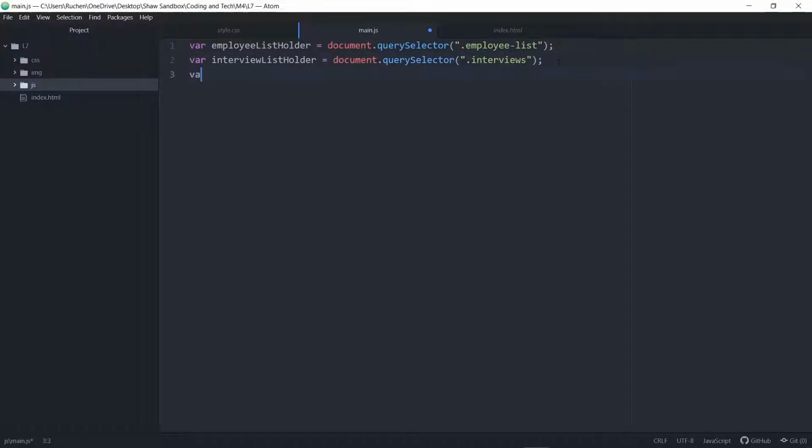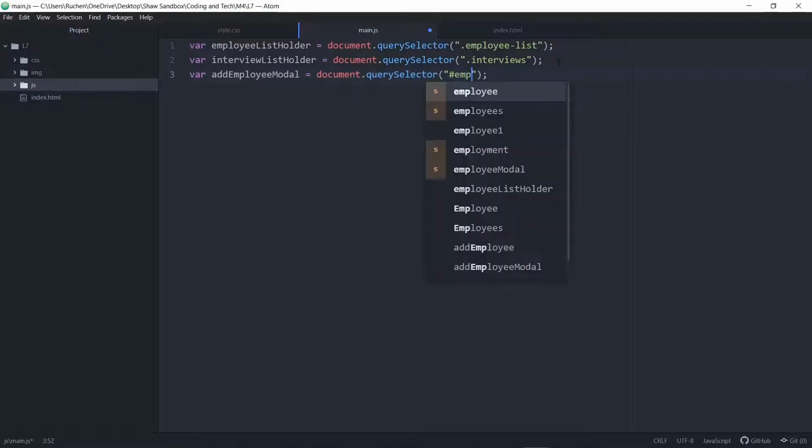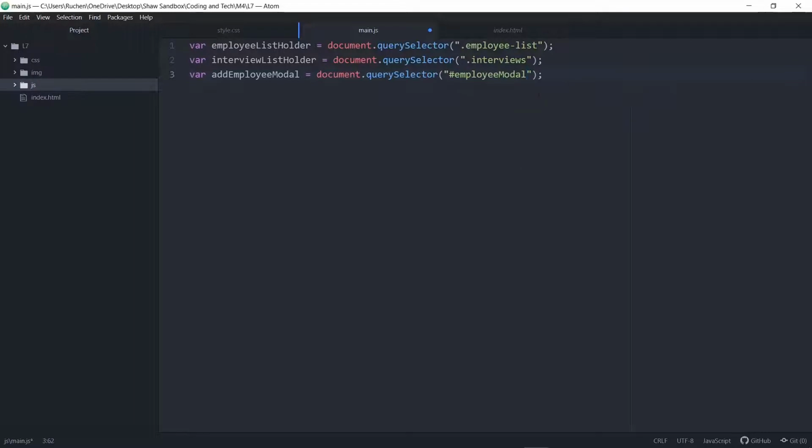Now the next variable is going to have my add employee modal. Okay, and this is just going to store the modal so that I can actually hide it. So I'll say document, once again, .querySelector, open this up, and then I will pass in my employee. Let's see if we get it on our pre-suggested list. Yes, we do. Employee modal. This was an ID, therefore I'm using hashtag.